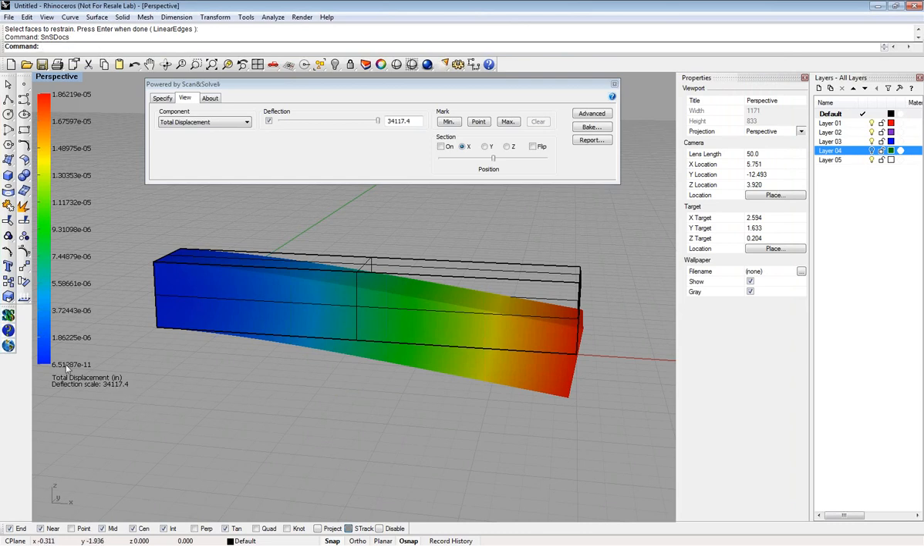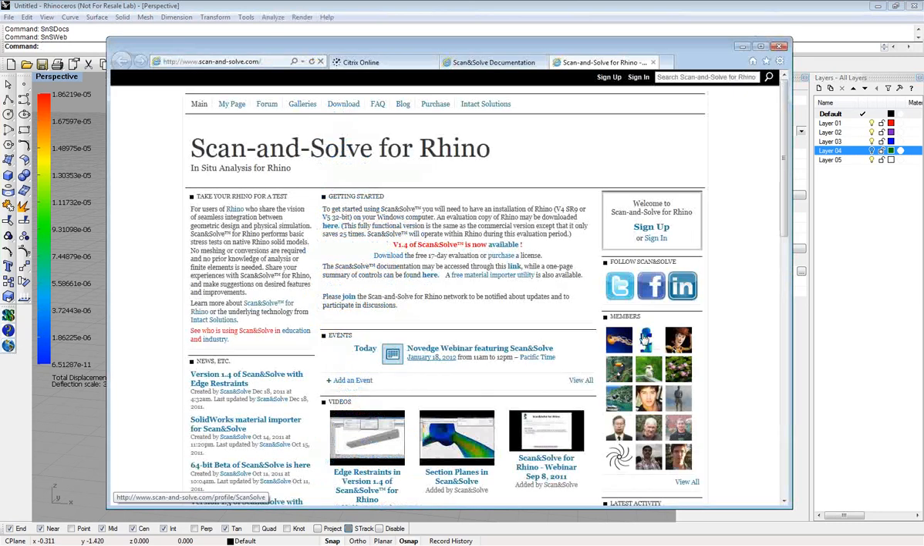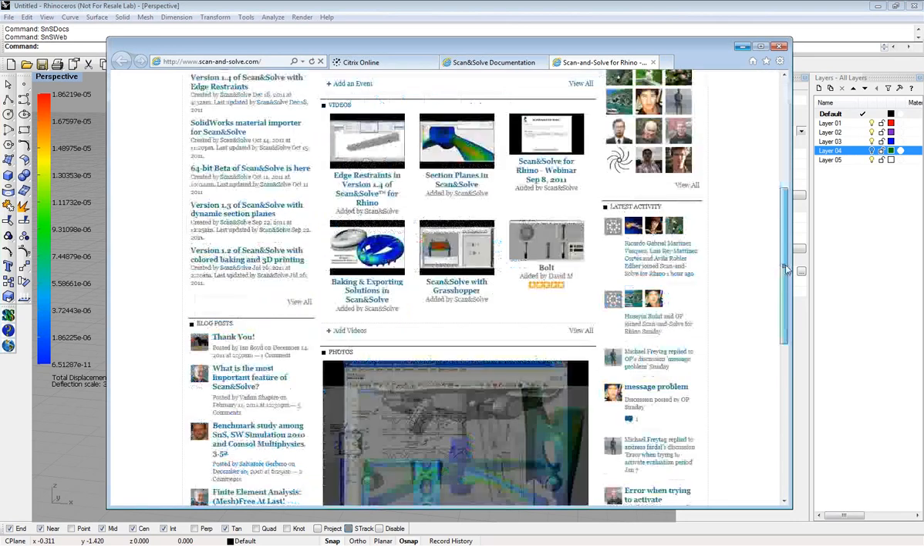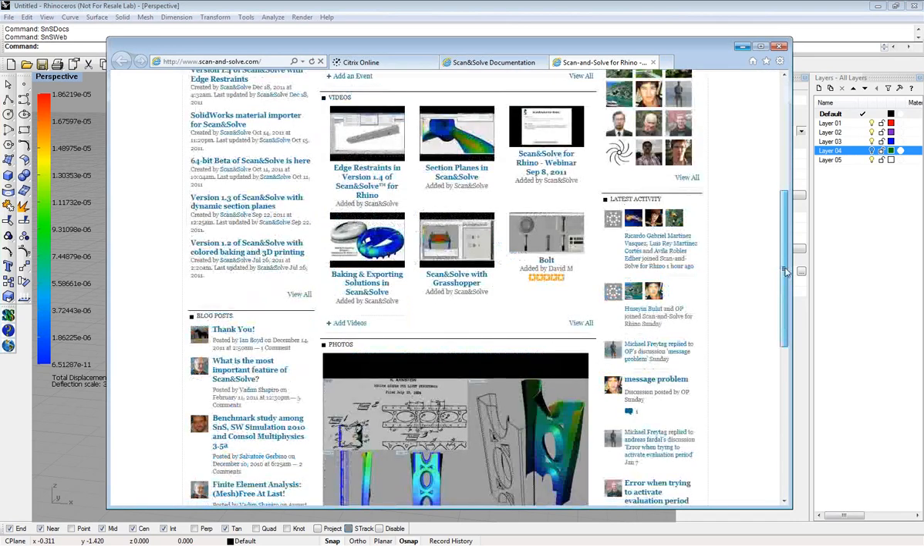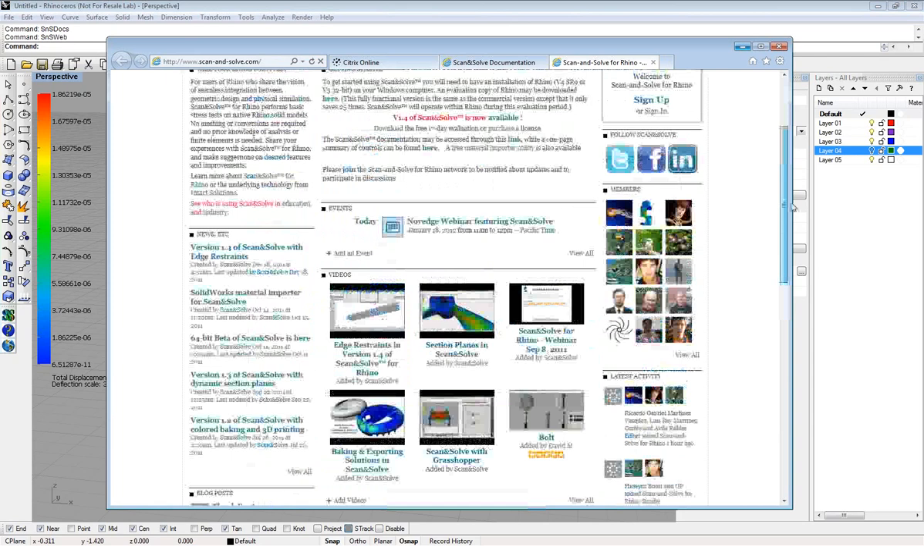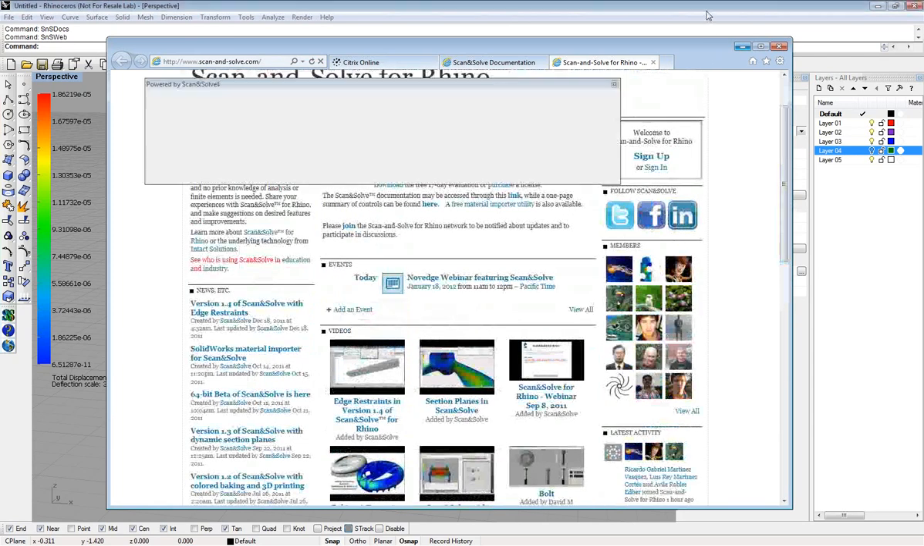If you want to join our community, which I highly recommend, you can click on the globe icon, and that brings up our online forum. So you can join into the discussion, ask questions, get answers, answer questions. And we highly recommend that you join there.